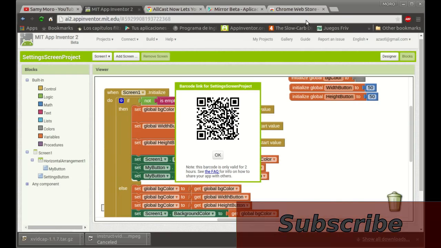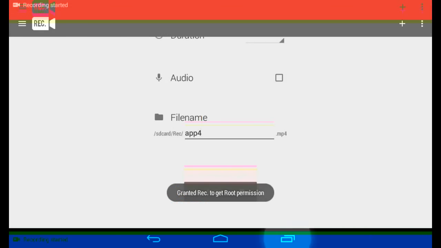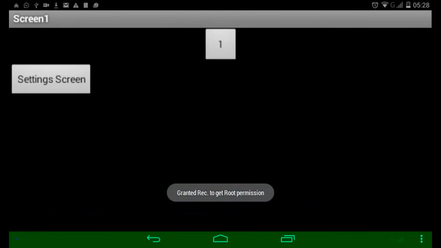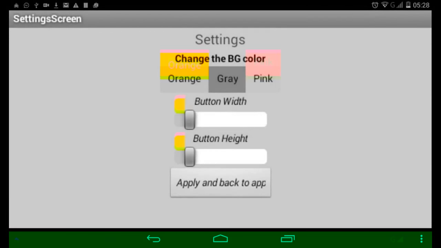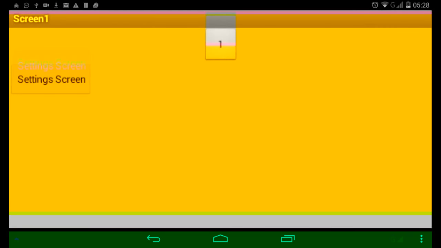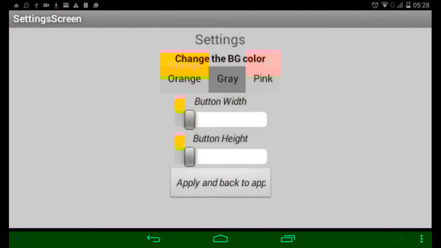And I will show you first the one without the labels. Here I don't have the labels. First let's check the colors. Colors are okay. I pass this first value, and then we modify this.